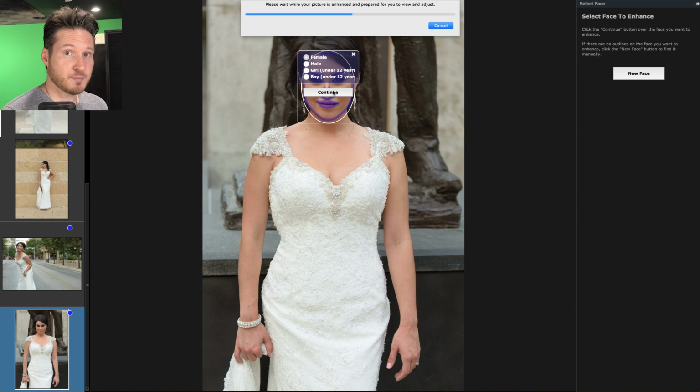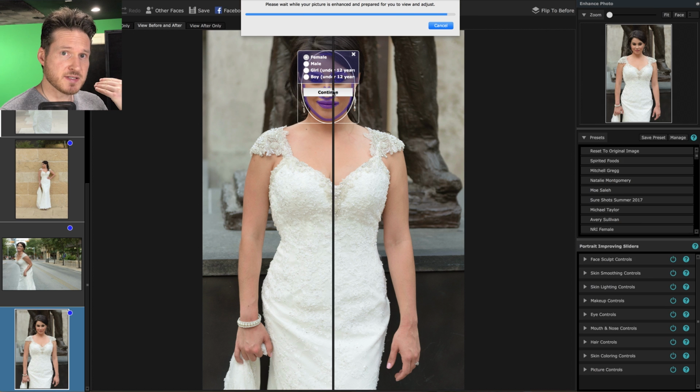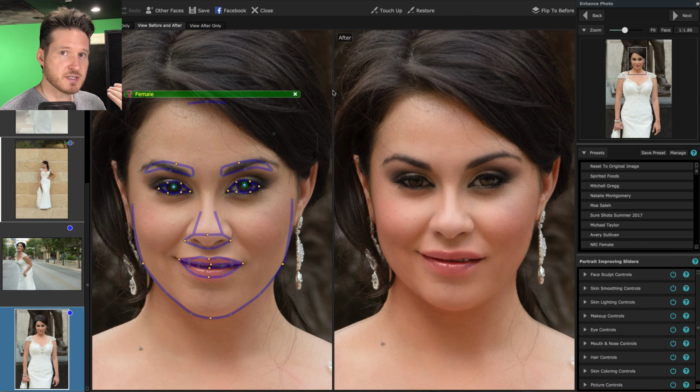And now Portrait Pro will automatically create the outlines of the face for the different features, but I'm a little bit more of a perfectionist, so I'm going to show you guys what I do to adjust it, just to make it a bit more specific. Plus, we'll be doing this a couple of times for each image just to make sure that everything looks good.